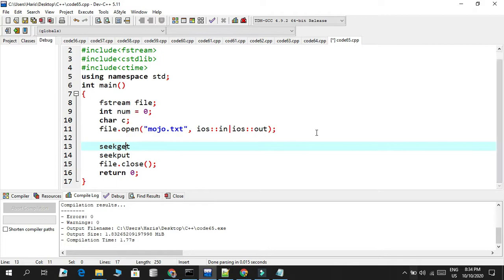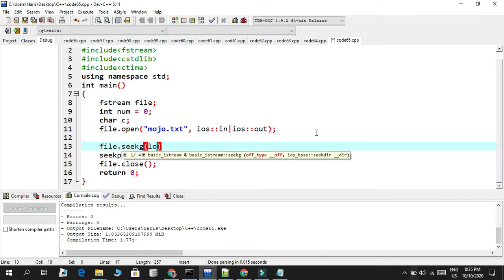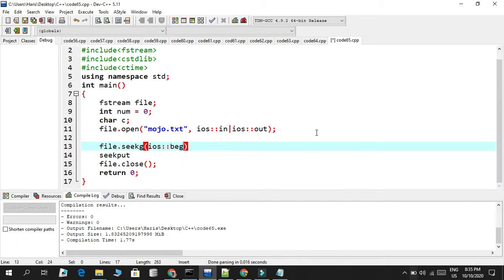So for seek G, we're starting it out. What we're going to do is use the file command, which is our file, and we say dot seek G. So seek G is a function, and it has two basic parameters. One parameter is an integer, which we generally call a long integer. The other parameter inside of it is the position, whether it's in the beginning, so we could say ios beginning, or is it at the end, or is it somewhere else in between the file.